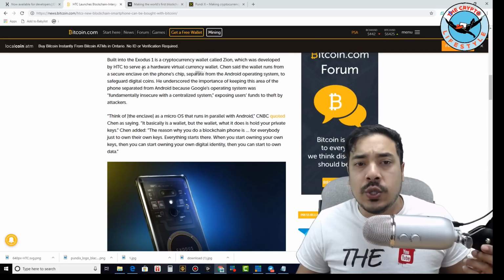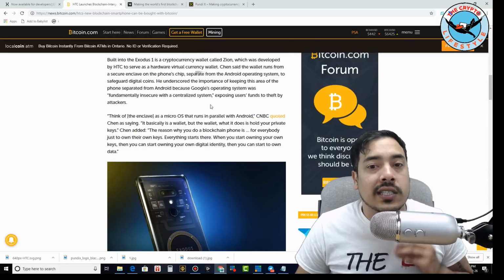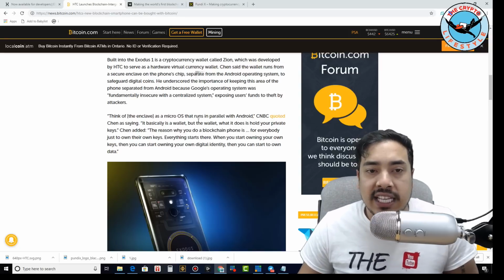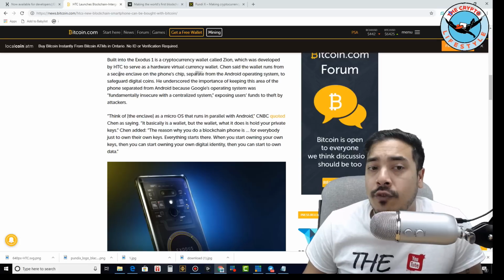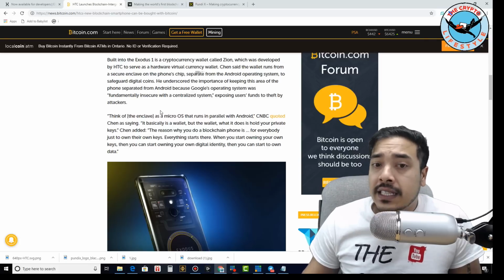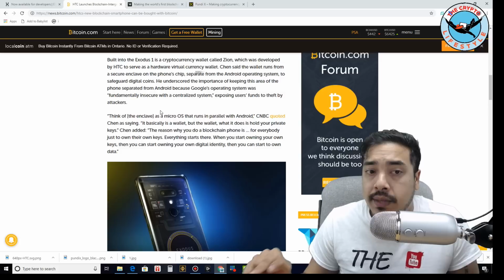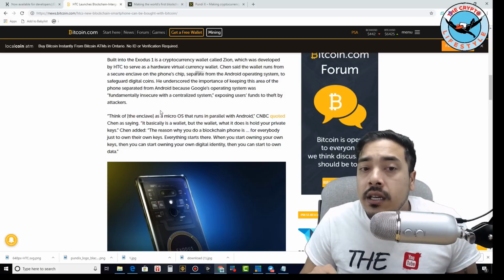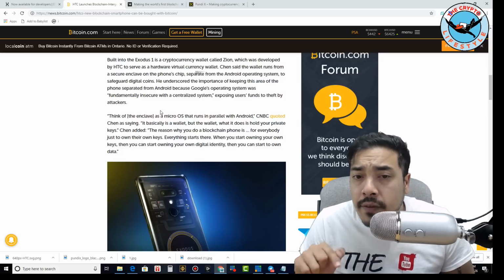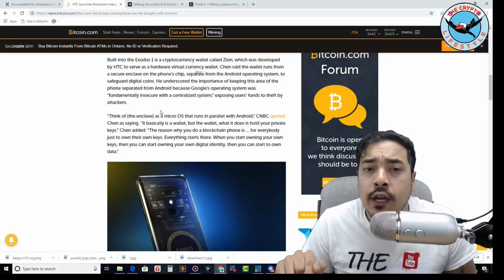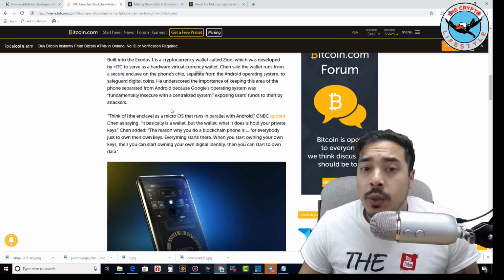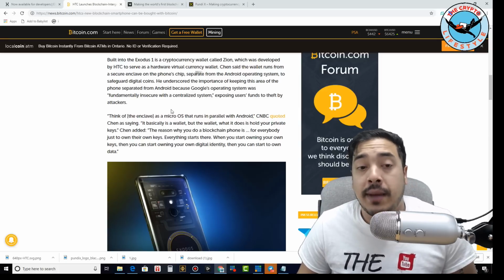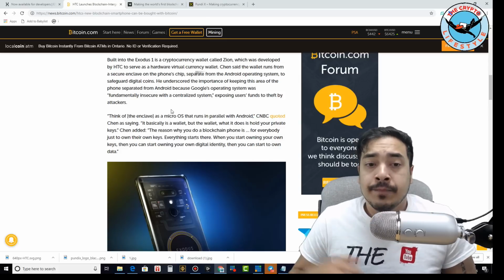Built into the Exodus One is a cryptocurrency wallet called Zion, which was developed by HTC to serve as a hardware virtual currency wallet. Chen said the wallet runs from a secure enclave on the phone's chip, separate from the Android operating system, to safeguard digital coins. He underscored the importance of keeping this area of the phone separated from Android because Google's operating system was fundamentally insecure with a centralized system, exposing users' funds to theft by hackers, by attackers, right? Which is very true.